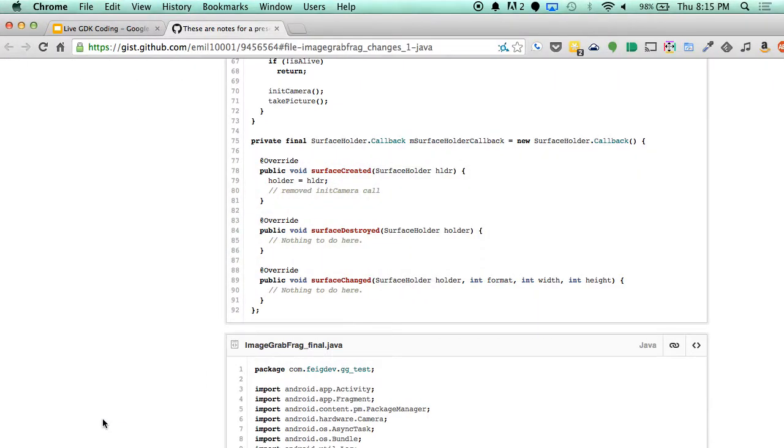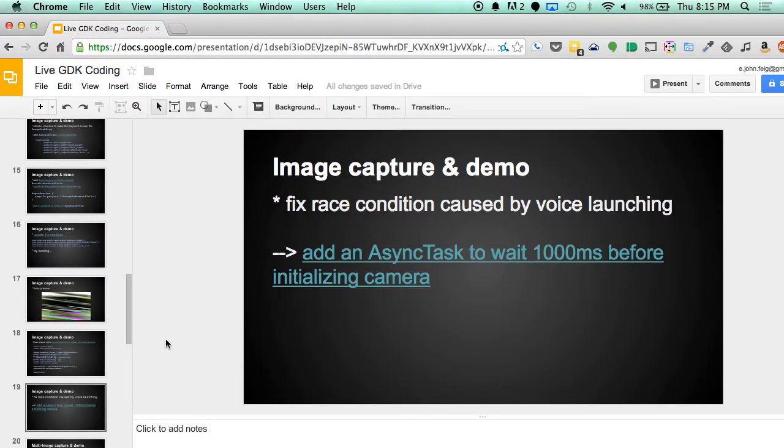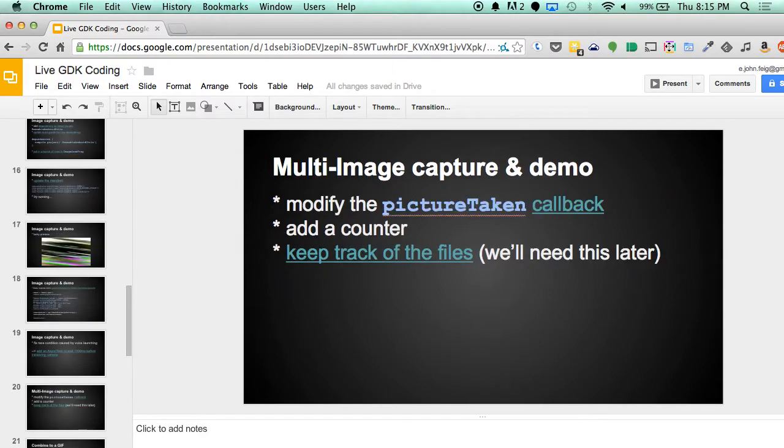So, anyways, I'm going to go to the next slide. We've got our image capturing working. We have an async task now that's handling that race condition for us in a really hacky way. Now we're just going to add multi-image capture. We want a counter to make sure we're only grabbing a certain number, and then we're going to keep track of the files.